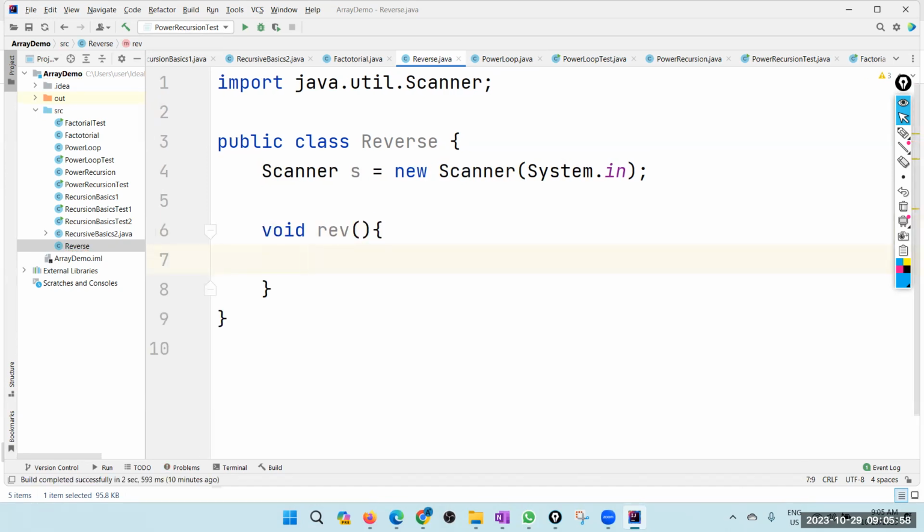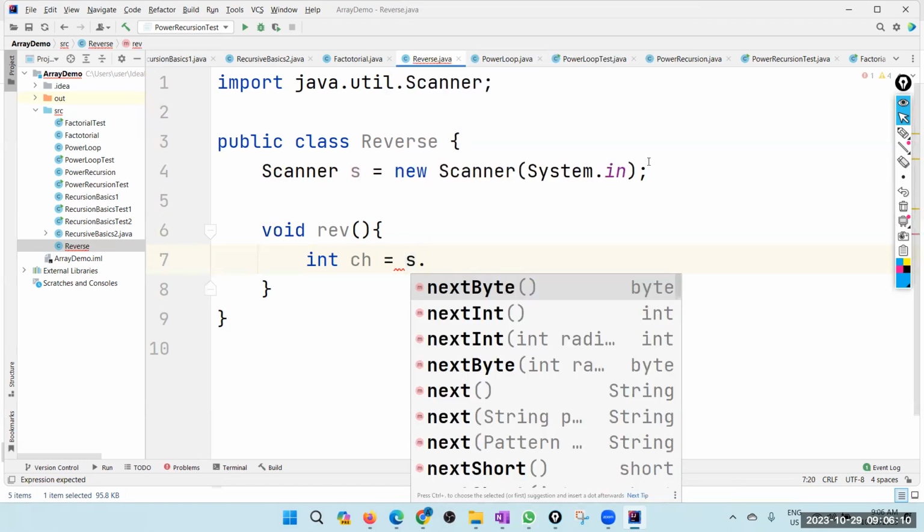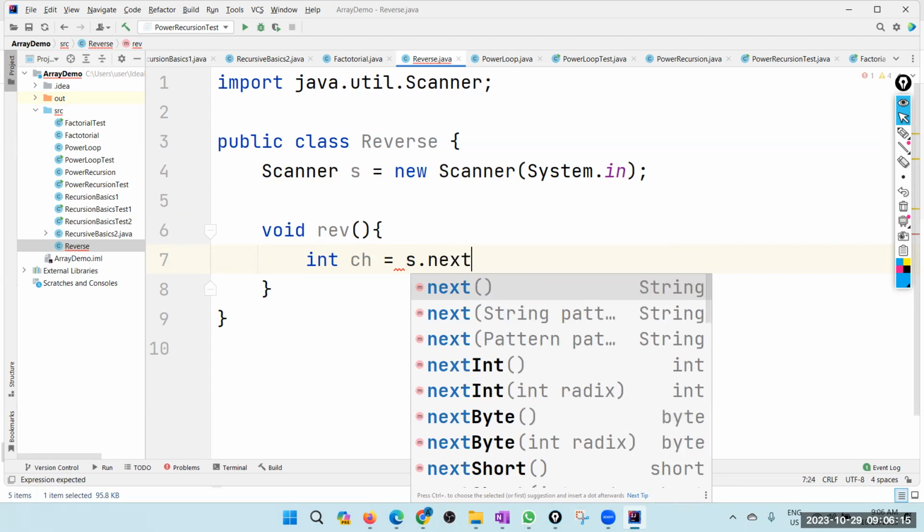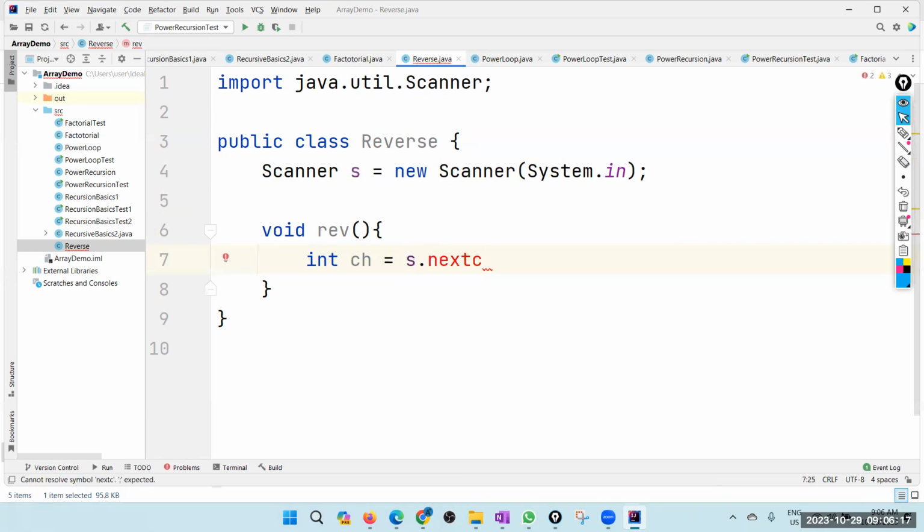Here I will be taking the value from the user. So how to do that? I will take it to a char, char ch equals s.next char. Right, next char. You don't have next char. Why is that?